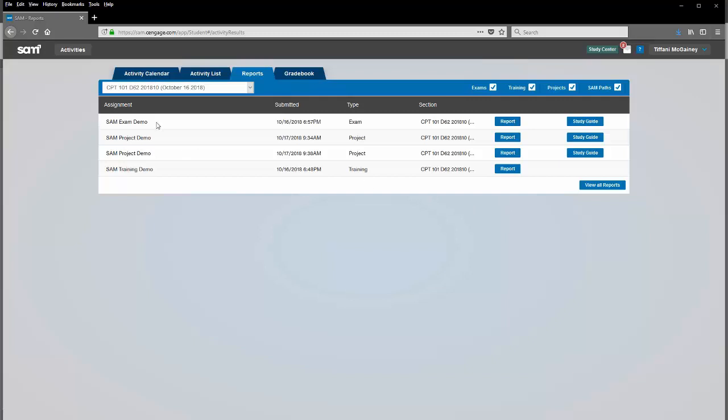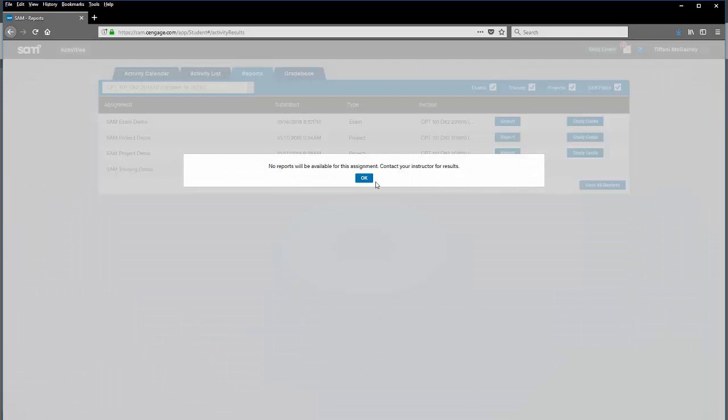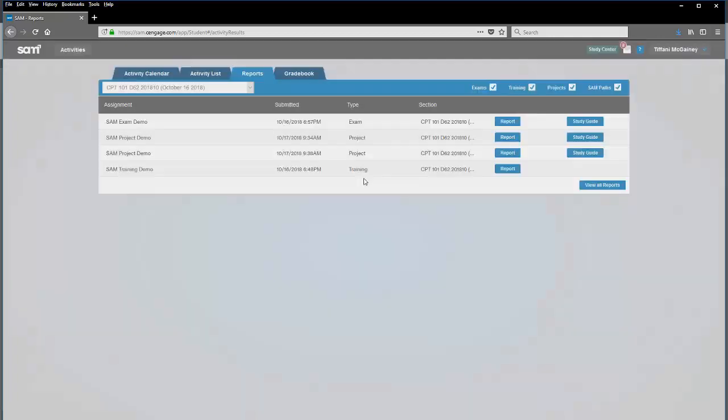Now for the exams, you will not be able to access the exam reports. If you want to know what you missed on your exam, contact your instructor, and your instructor will let you know. Because it is an exam, we do not allow the reports to be accessible for students. However, you can access all the reports for the projects as well as your training.